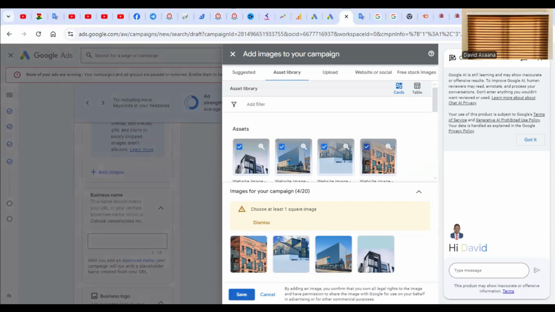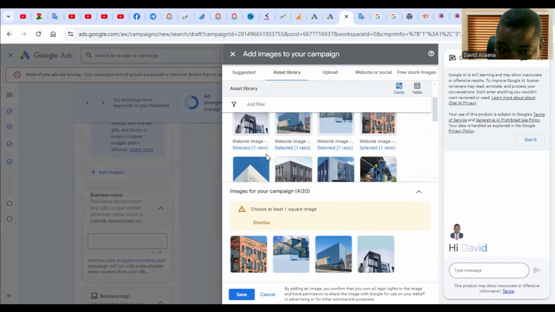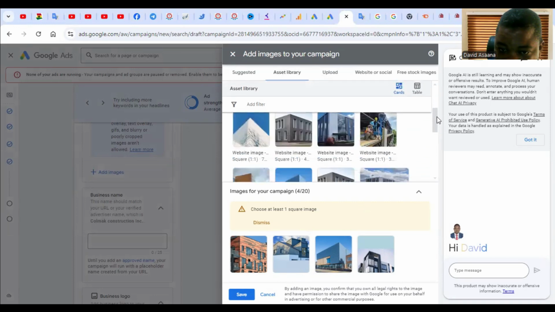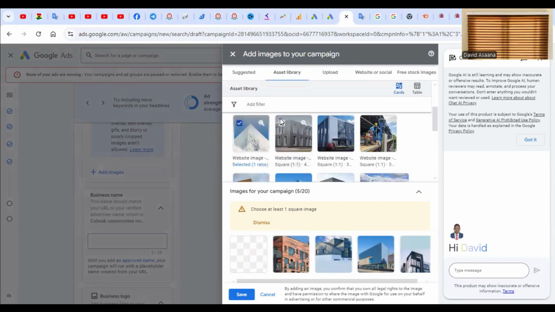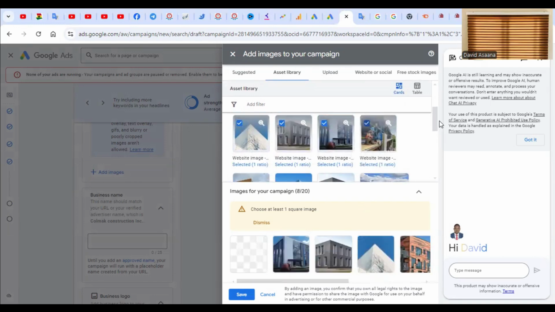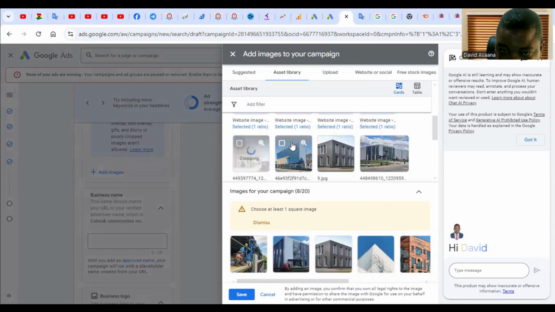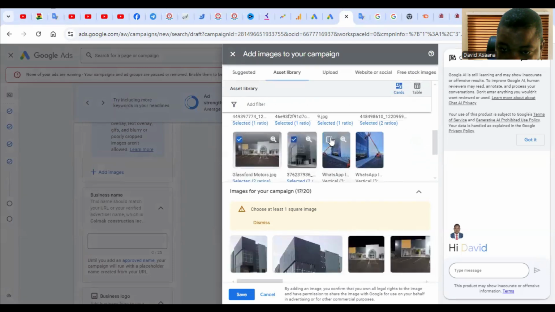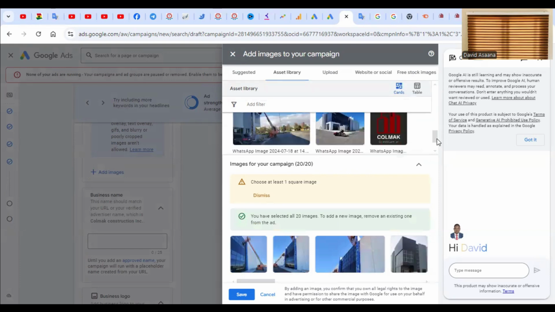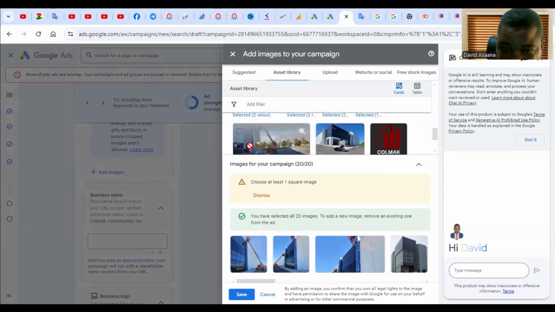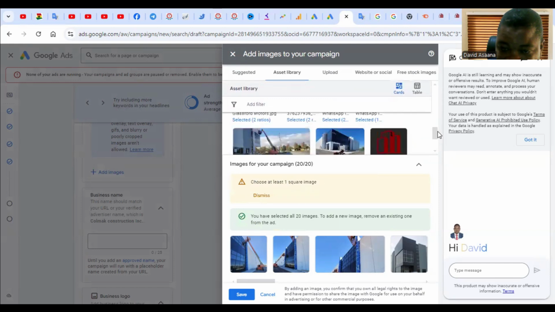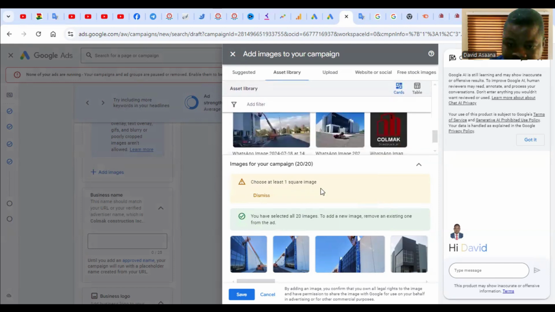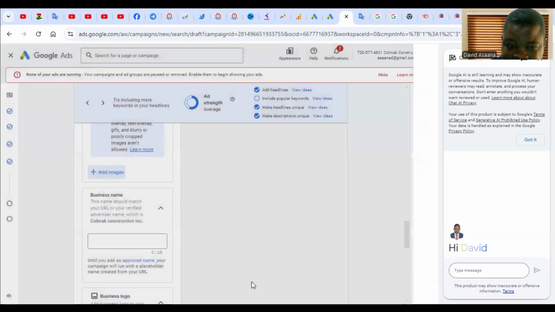So you select the images, then you click on save. If you need to upload more pictures, you just click on upload so that you upload more. I have more pictures here which I want to add. If your pictures are not square, they will not fit into the space, so make sure that your images are at least square. Okay, so you do that and then you click on save.